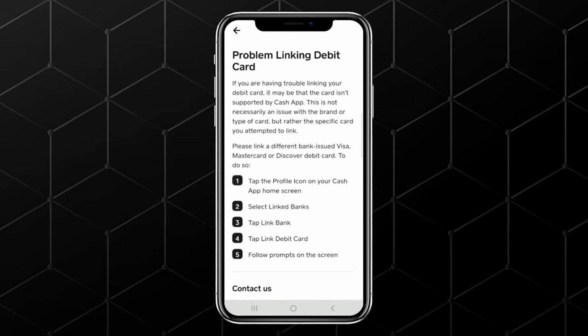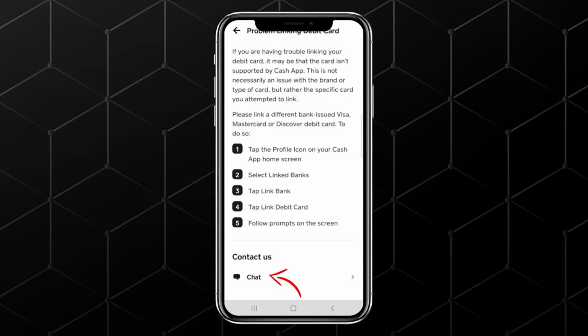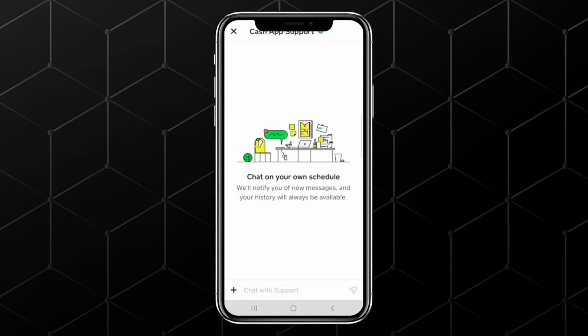If you have followed all of the provided steps and the problem still isn't fixed, you need to scroll all the way to the bottom of the page and look for the Contact Us section. Tap Chat, and a feedback box will open. Here, you should type a clear and detailed message explaining the exact issue you are facing, and then send it directly to the Cash App support team.